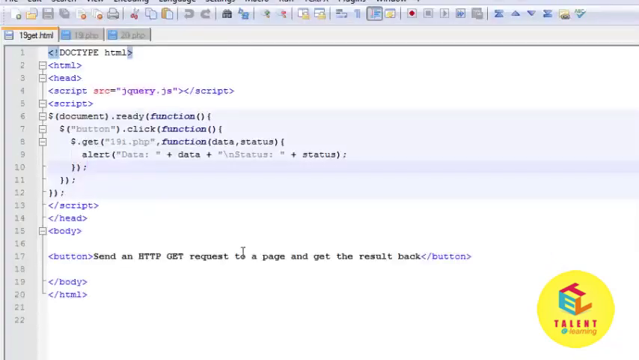Okay, so by using this method you can get data from the server.